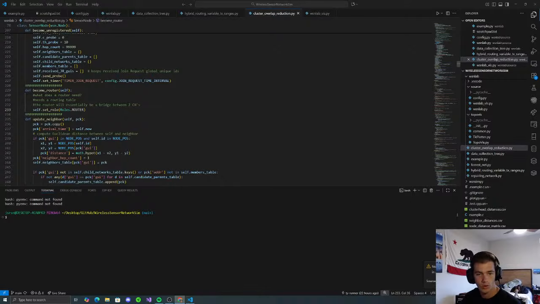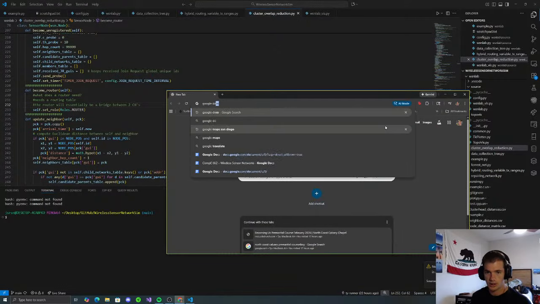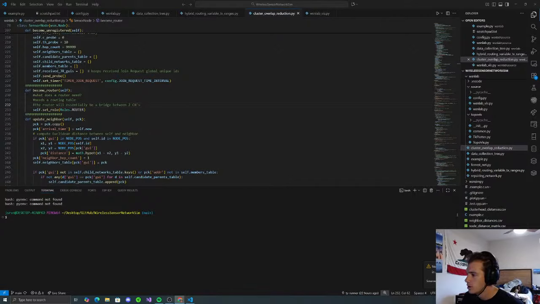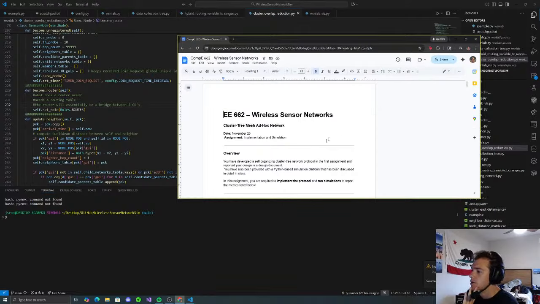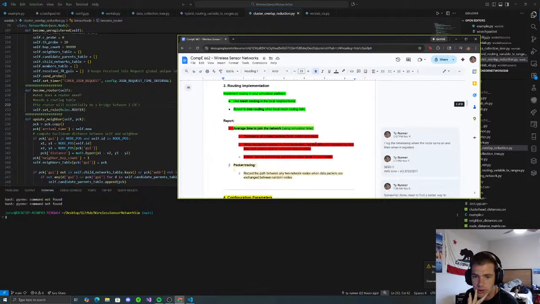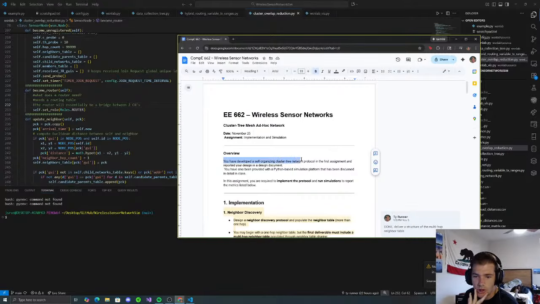So what I'm trying to get done today. Let's get a new window going. What I'm trying to do today is we have a midterm due in about 2 weeks that we essentially need to develop a self-organizing cluster tree network.